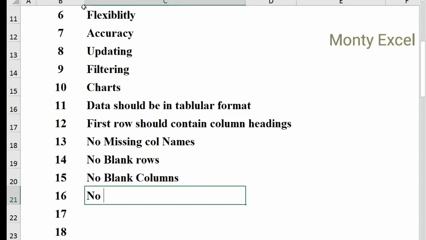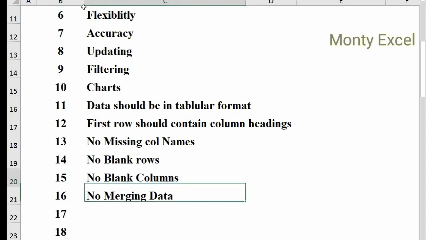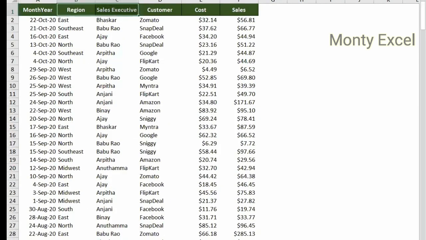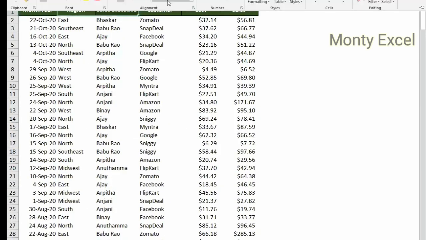And the next thing is no merging of data. We'll see practically why these are really affecting my performance in Excel. So what is merging of data? That means sometimes you try to make two cells into one cell, right? That is merging. You quickly go to the Home tab and click on Merge.